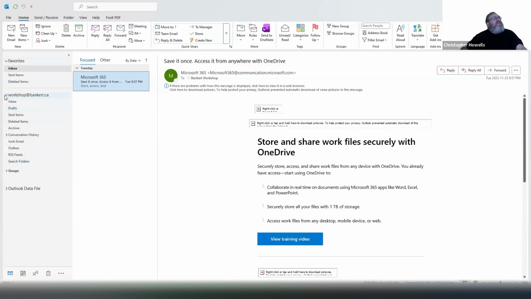If you want to clean up your screen a little bit, you'll see the chevron here on the side. If I click it, you'll notice that it condenses it. If I click it again, it expands it. Wherever you have a chevron, it will expand what's beneath it.